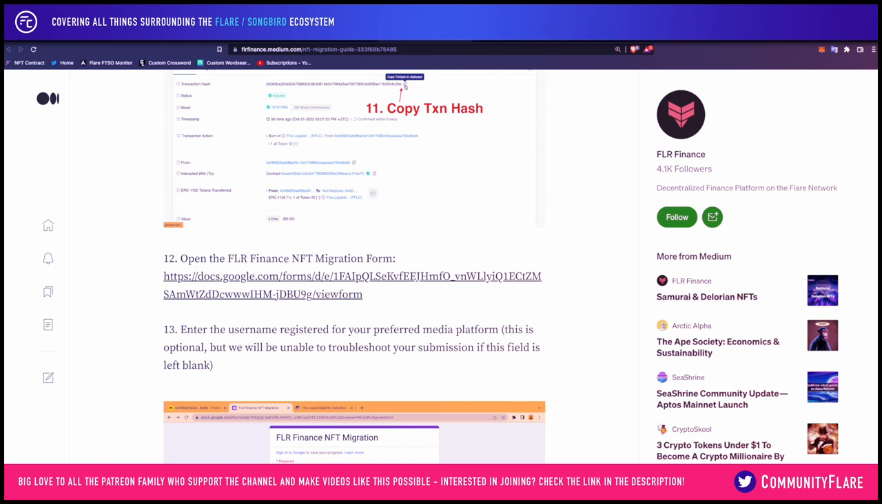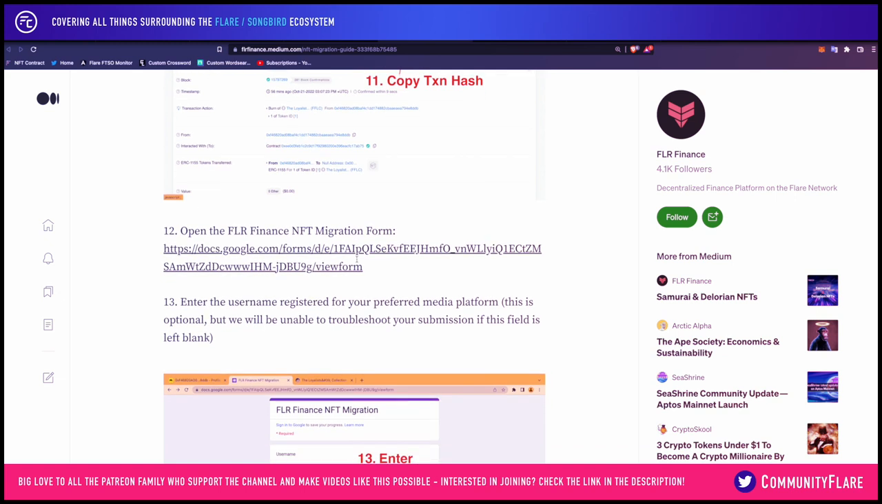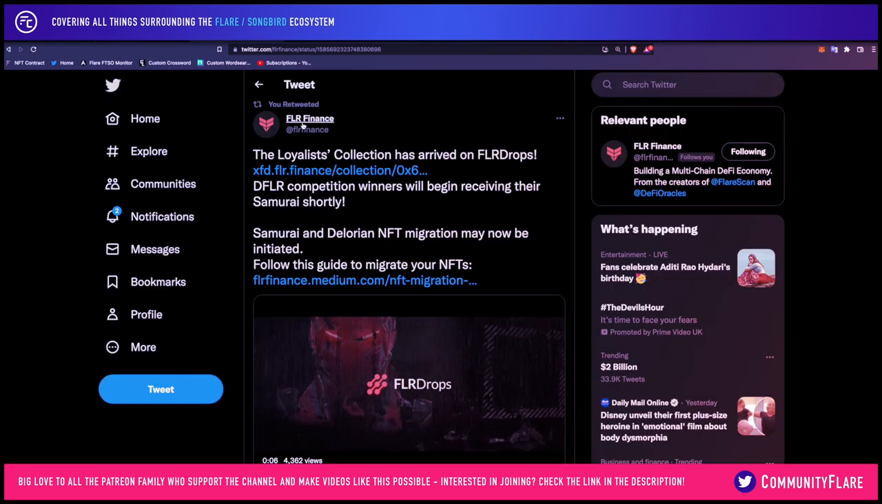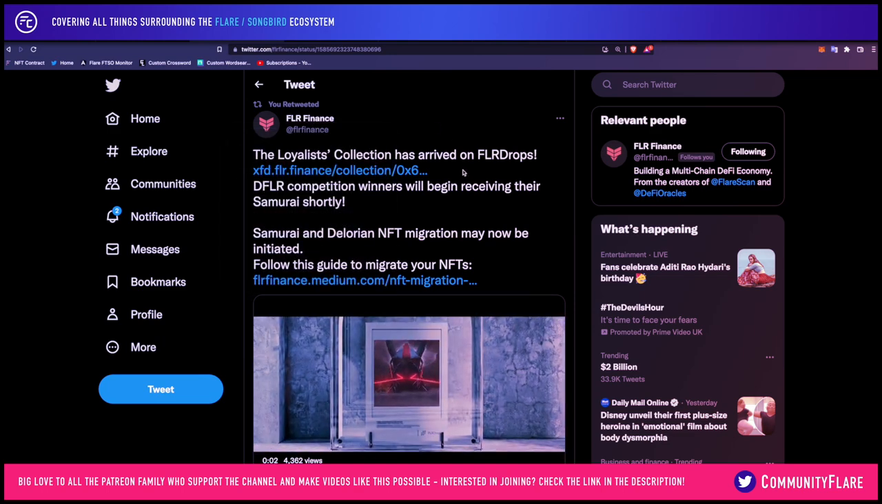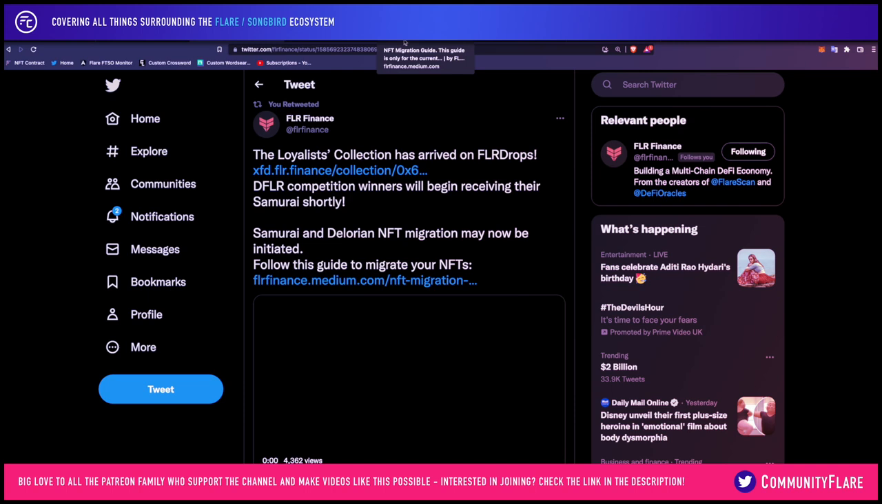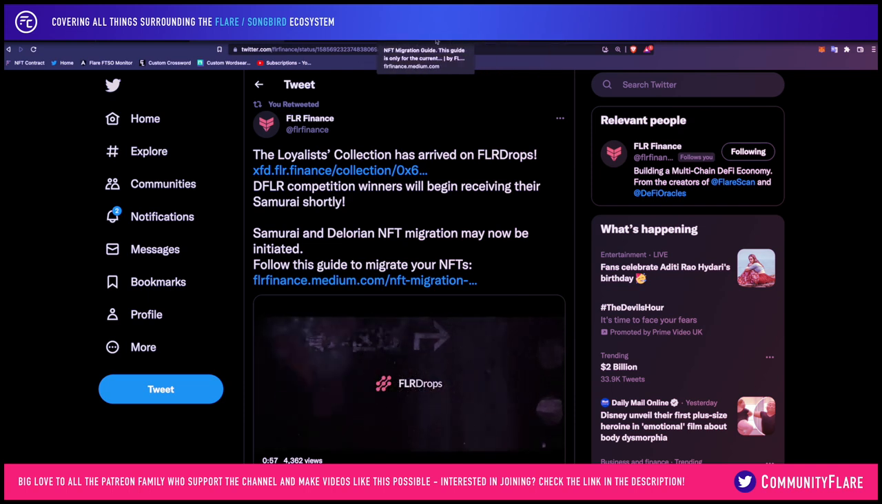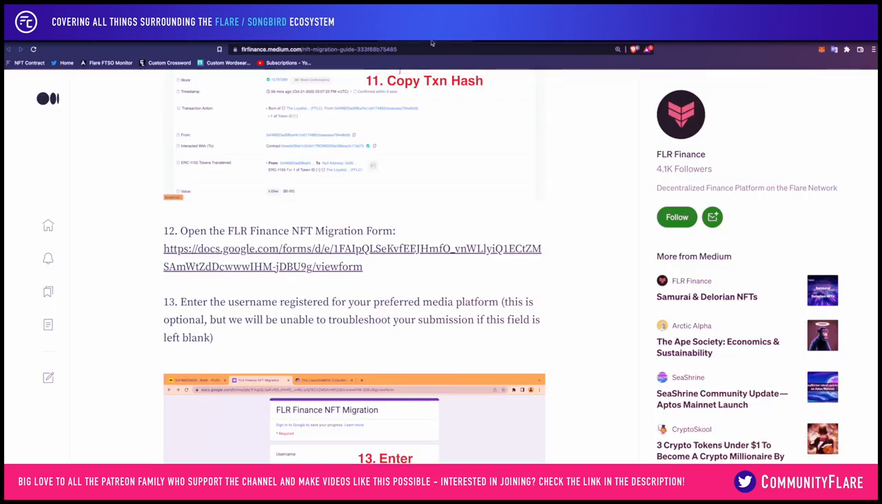Open the FLR Finance NFT migration form. And I'd highly recommend going through the official sources. You can either find this link on our Twitter here at FLR Finance, or I'm also going to leave it in the description below. So don't follow just some random link that someone's provided with you. Go through the trusted sources, okay?